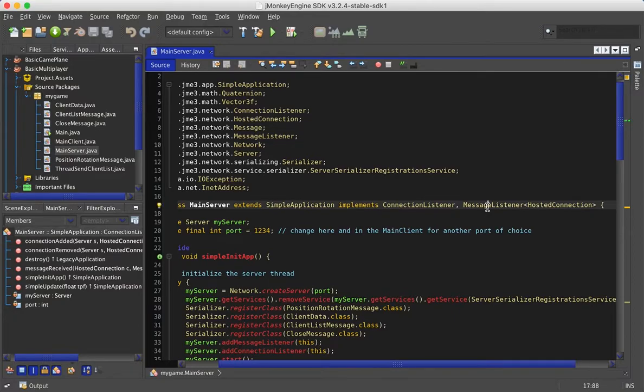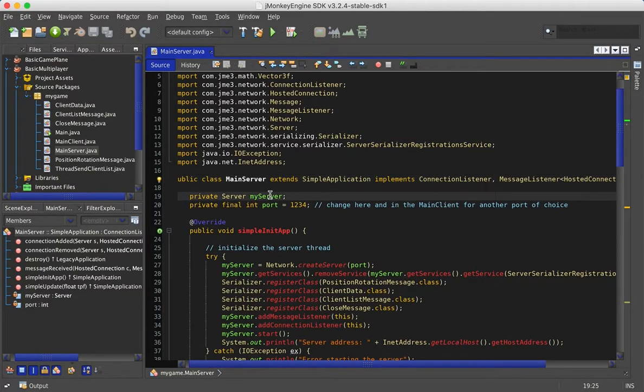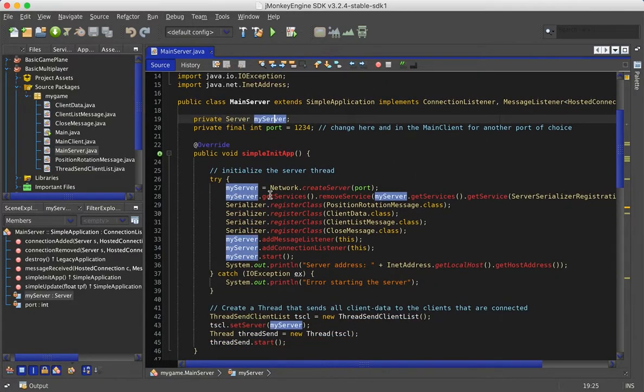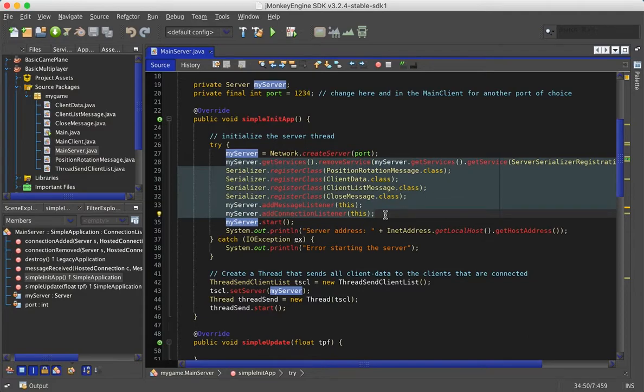And it gives us the power to be able to send and receive messages that are exchanged between client and server. At first, we create a reference to a server object that we are going to create in the following. So the simple init app method is the first method that is run, and with this line we just basically create the server object. In the following we have to register some classes.